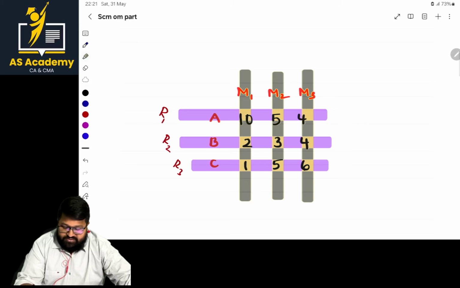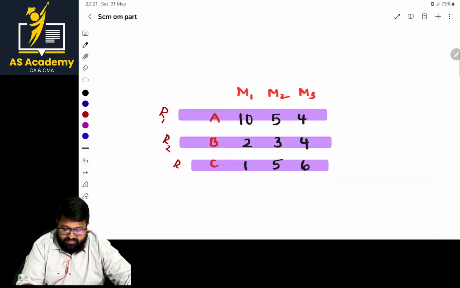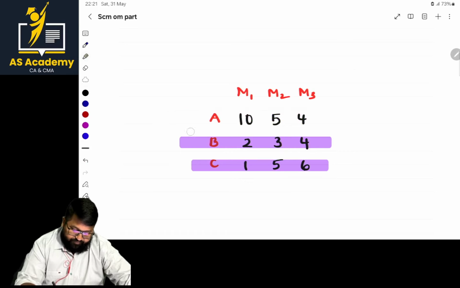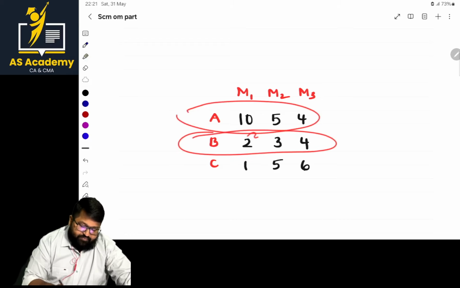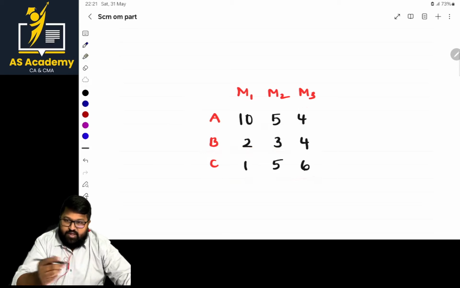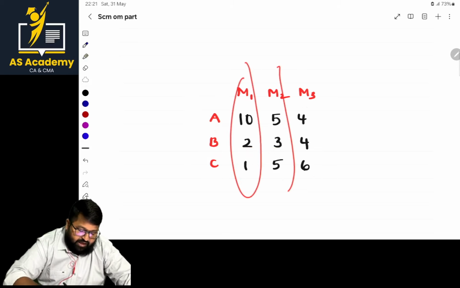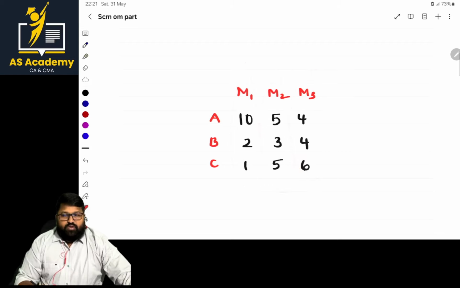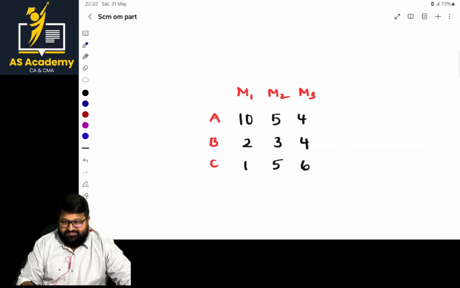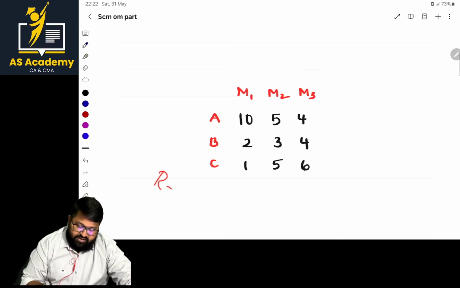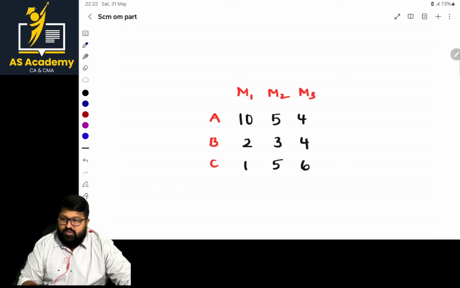Is it clear? I'm representing them again and again so that you will have the clarity. So basically these are rows, and the columns are M1, M2, M3. So totally there are 3 rows and 3 columns. Number of rows here is 3, and number of columns is 3. Rows equal to columns, basically.